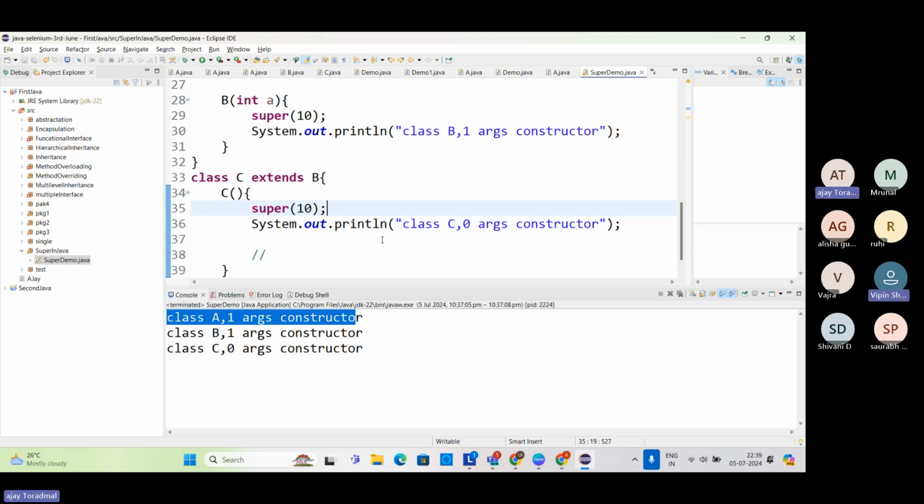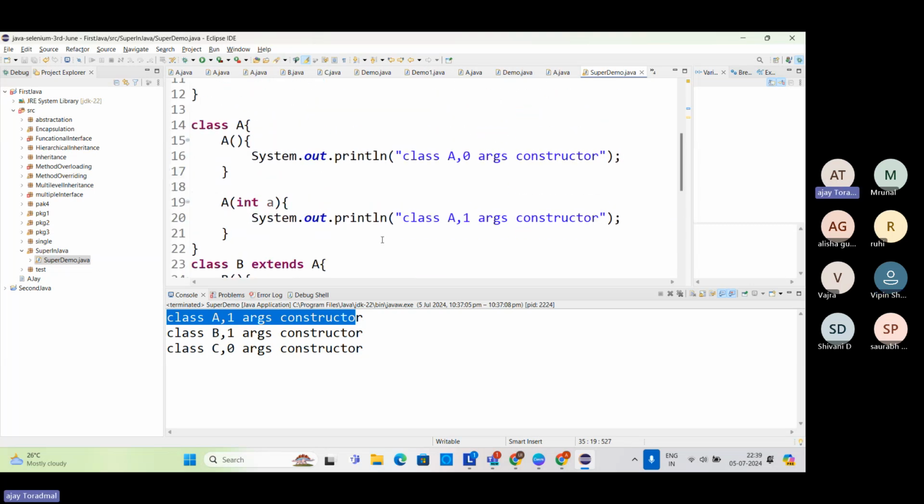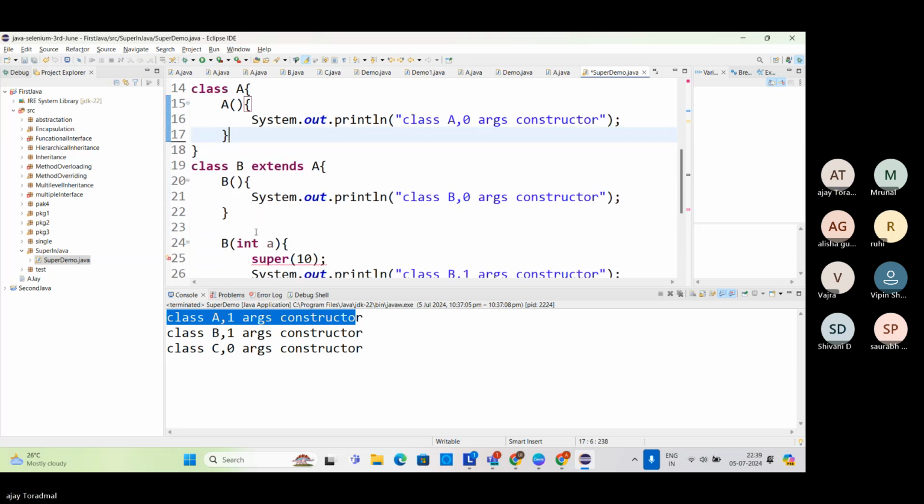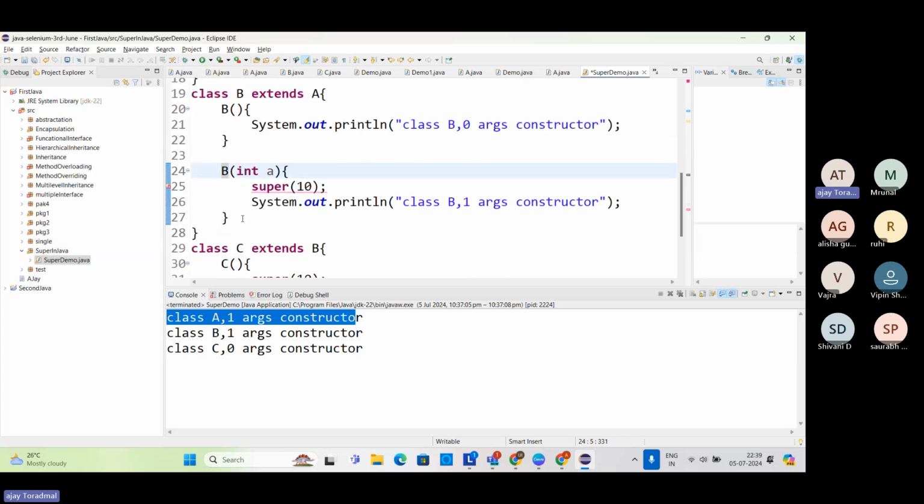Sir, when we have not used any super keyword at first, we created the object of class C, and it's calling all three constructors, right? All default constructors will be called, right. So why it's calling, I'll tell you. The first scenario that we have talked about, I'll remove this, I'll remove this as well.